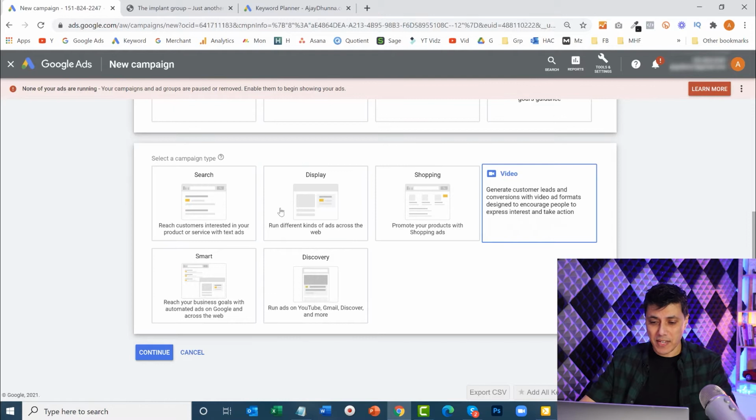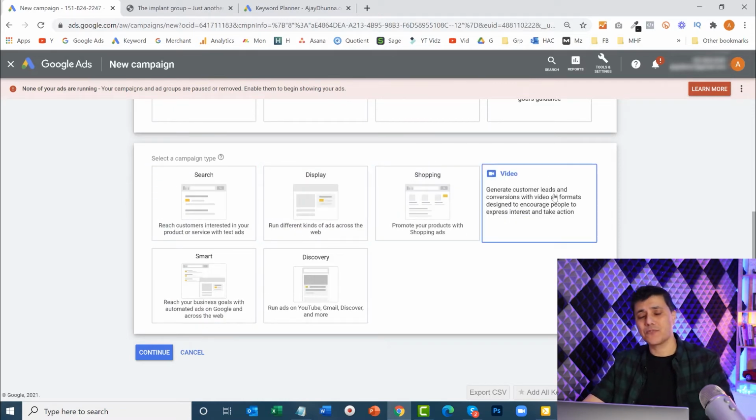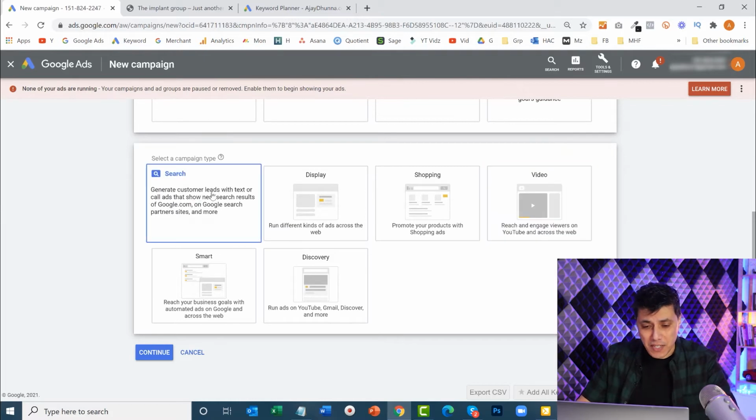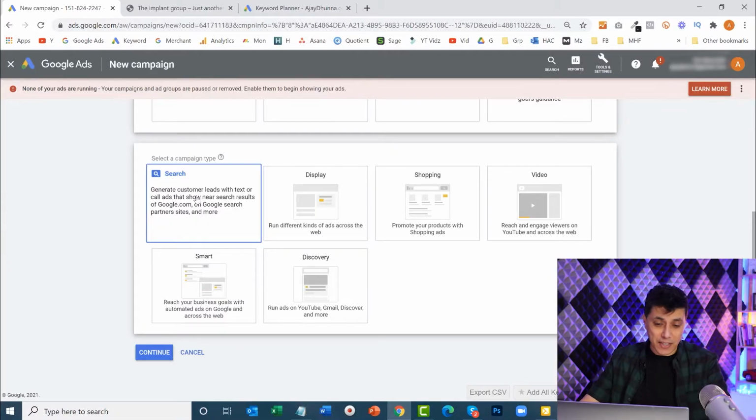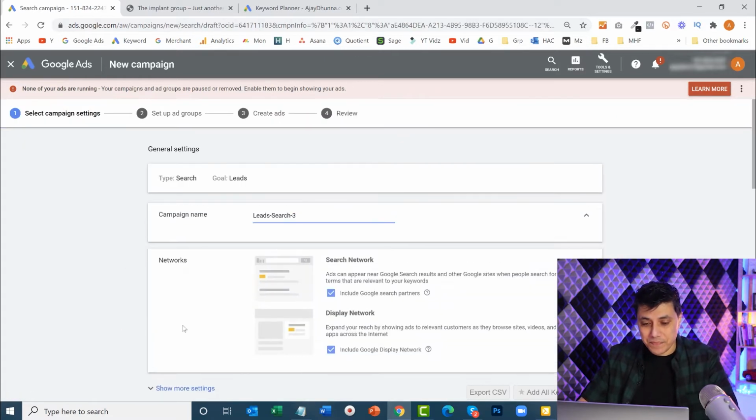We can create all types of campaigns. We can create display campaigns, shopping campaigns, video campaigns for YouTube and so on. But for now, we want it so that when people go to Google and type something in, we appear at the top of Google. So we click on the search campaign. Ignore all these for now, because we just want to create a campaign so that we are up and running. And then you literally click on the continue button.